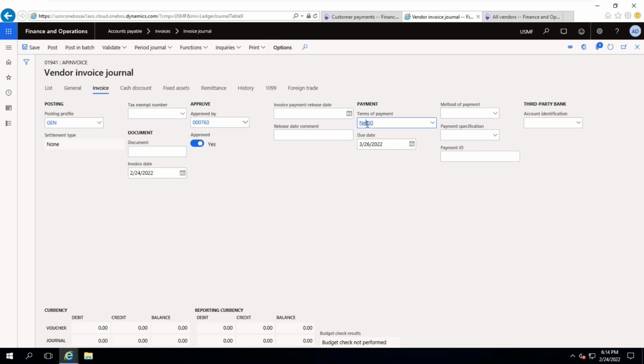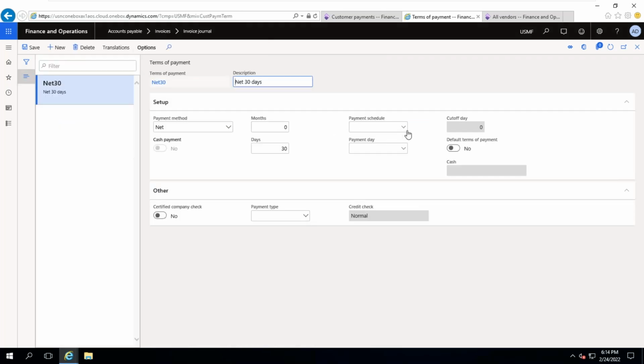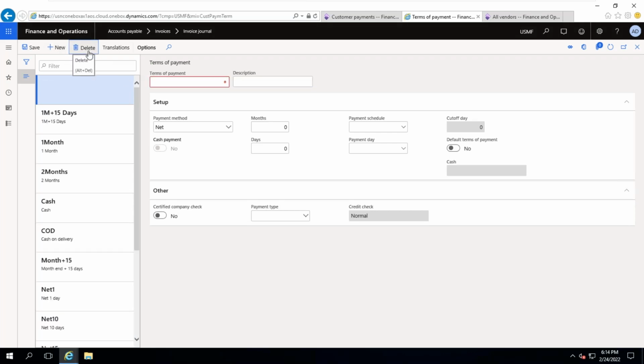In terms of payment, maybe it exists. You can incorporate. Yeah, here we can add. So in this case, we need to define.